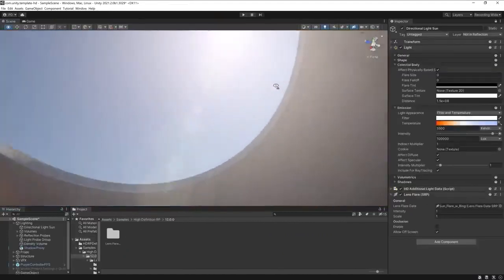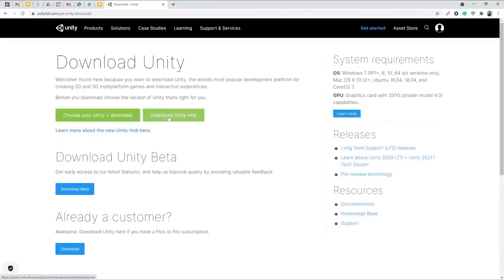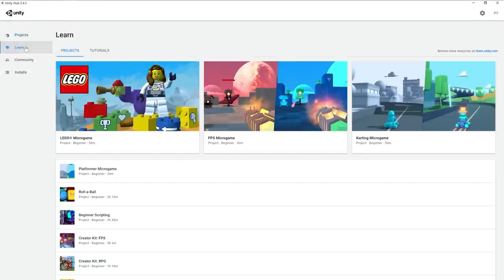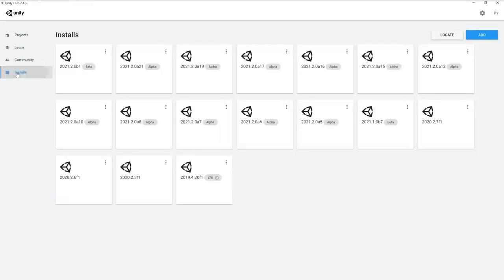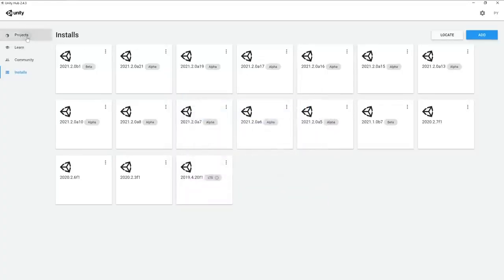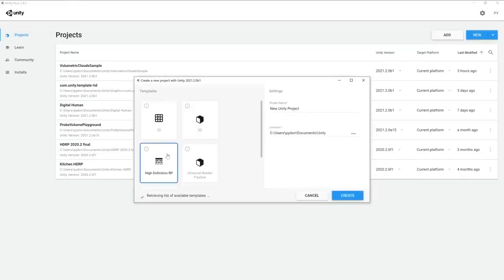If you want to experiment with the volumetric clouds and the lens flares, why not download the Unity Hub? It will help you manage all your Unity projects, learn about Unity with fun microgames and tutorials. Of course, you can also use it to download the latest official and pre-release versions of Unity. So create a new project using one of the templates and have fun with all these new lighting features.